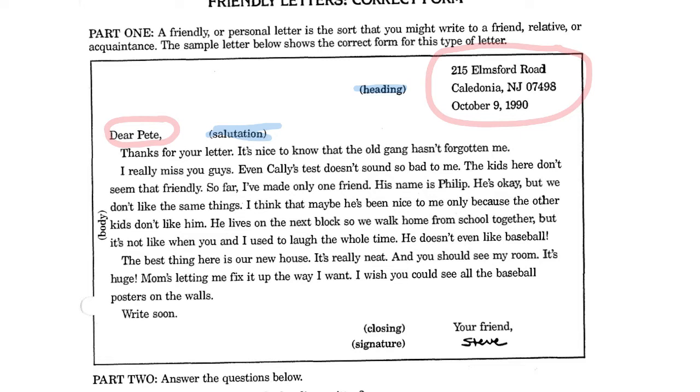He lives on the next block, so we walk home from school together. But it's not like when you and I used to laugh the whole time. He doesn't even like baseball. The best thing here is our new house. It's really neat. You should see my room. It's huge. Mom is letting me fix it up the way I want. I wish you could see all the baseball posters on the wall right soon.